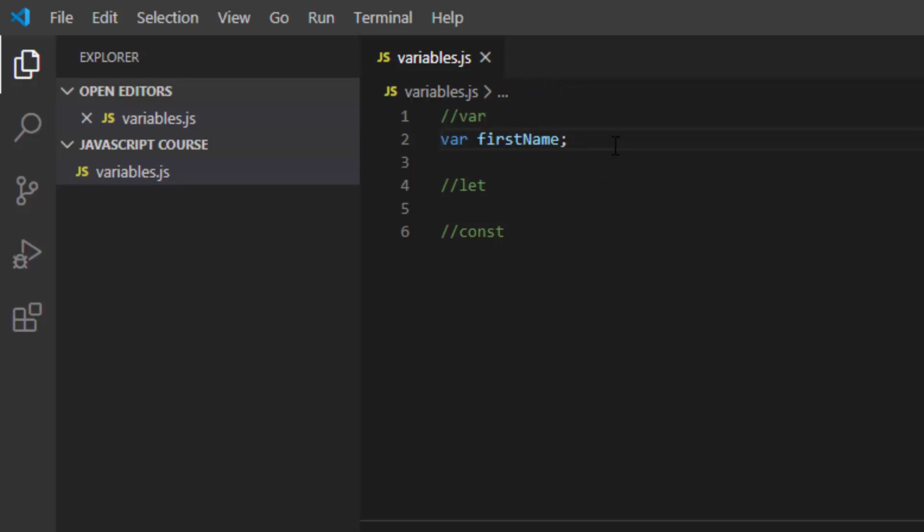Now notice that I ended this statement here with a semicolon. This is optional, okay? But I'm just going to warn you in advance, if you go to minify code, which you're definitely going to do later on, you're going to have problems if you don't use semicolons. I know a lot of people don't use them, but my personal preference is to use them so you don't run into problems later on. Okay, so we have var firstName and then semicolon.